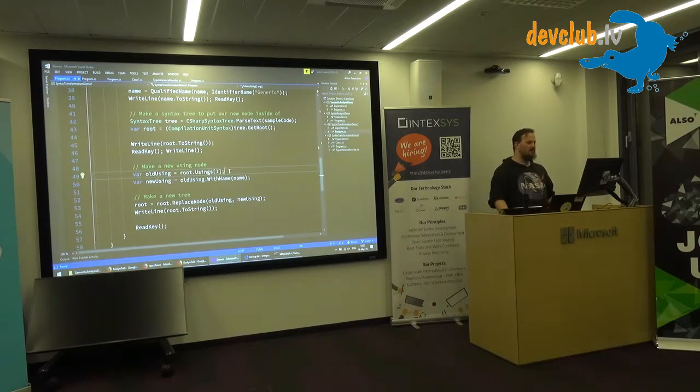But in the existing code, the using node has some extra stuff. It has trivia. Maybe it has comments on top of it. Maybe it has an attribute on top of it. Maybe it has comments on the same line or 10 new lines after it. We don't want to lose this information after we have updated the syntax tree.